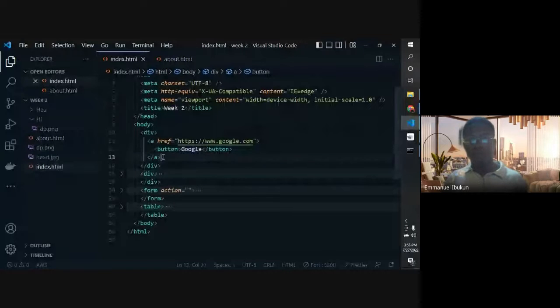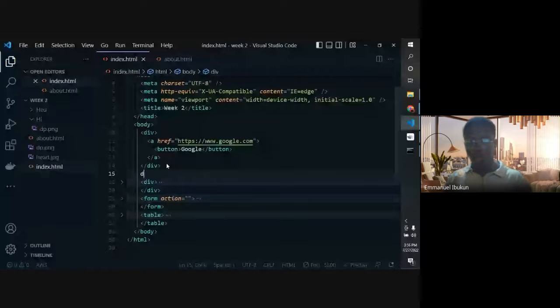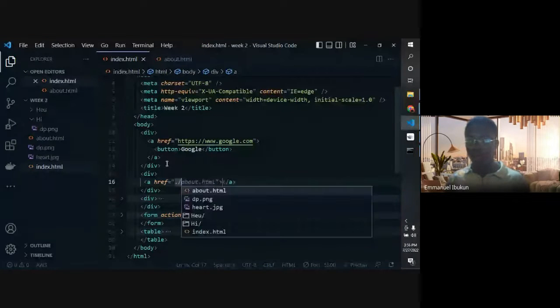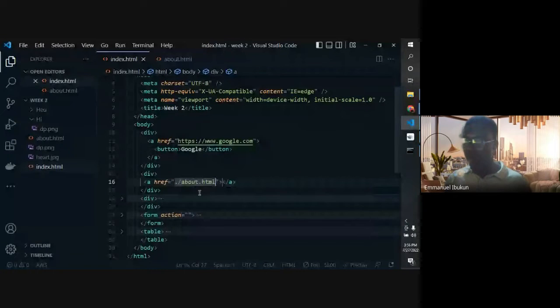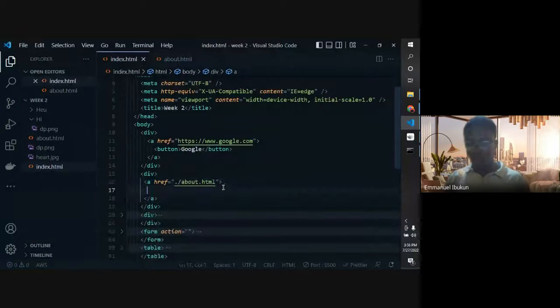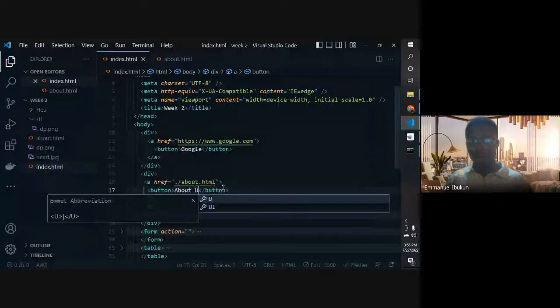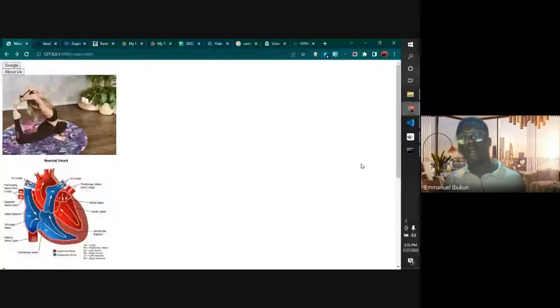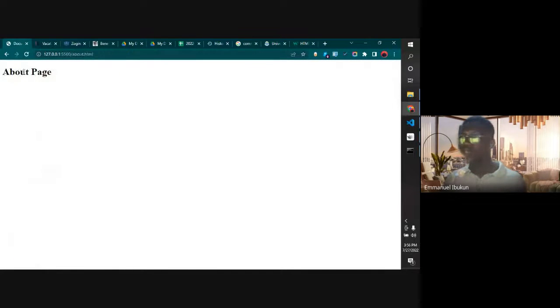I can have, let me play another thing here, and then my normal anchor tag. So instead of going to Google, I can say ./about.html. Then my button, and I'm saying about this. If you go back, you see this about us. If you click on it, it goes to a new HTML file saying about page.